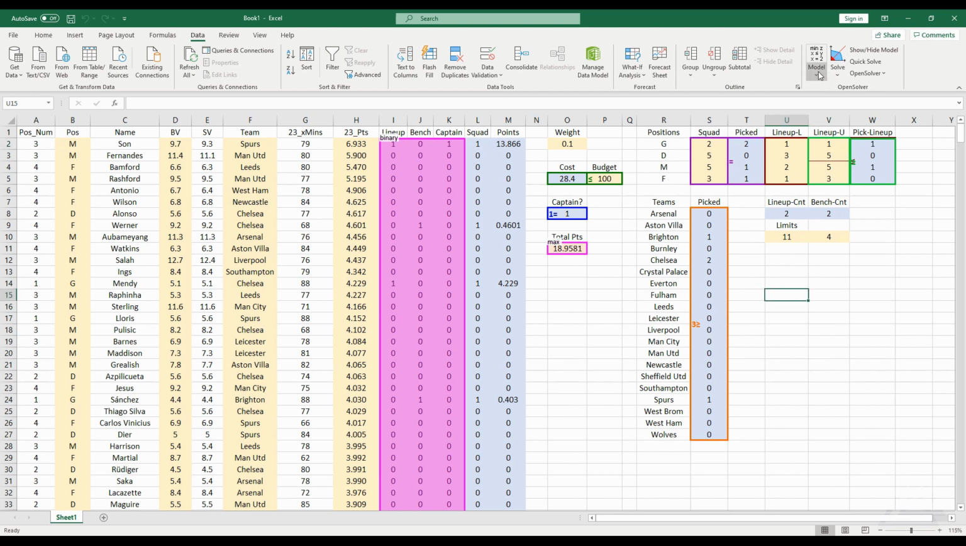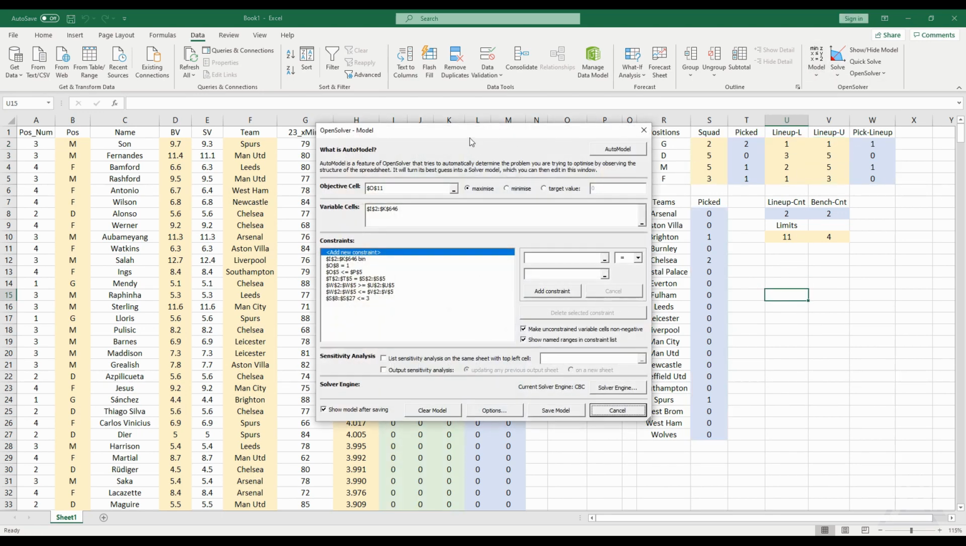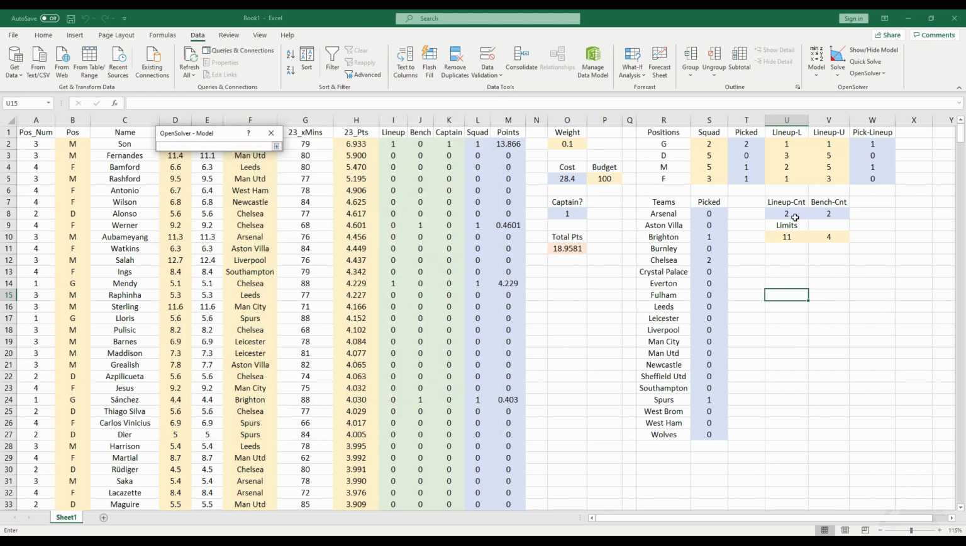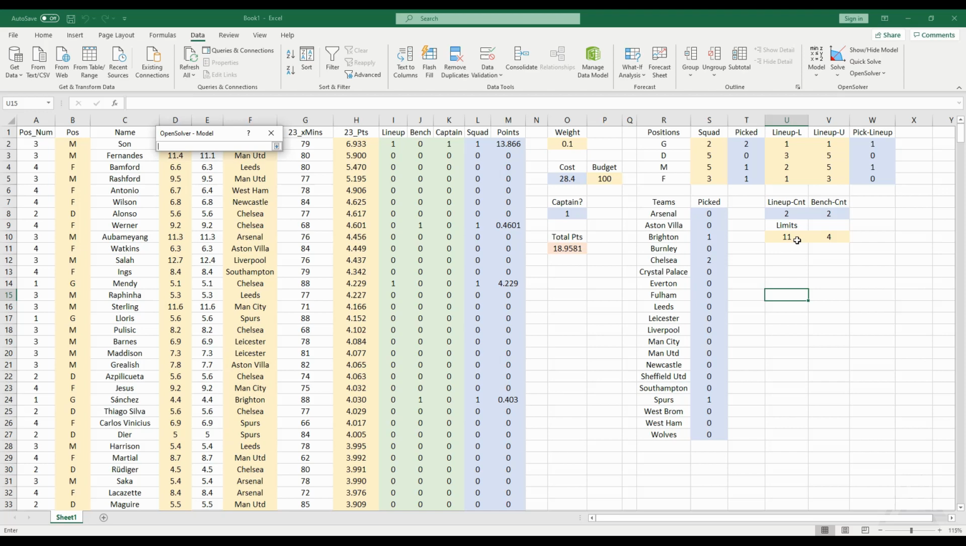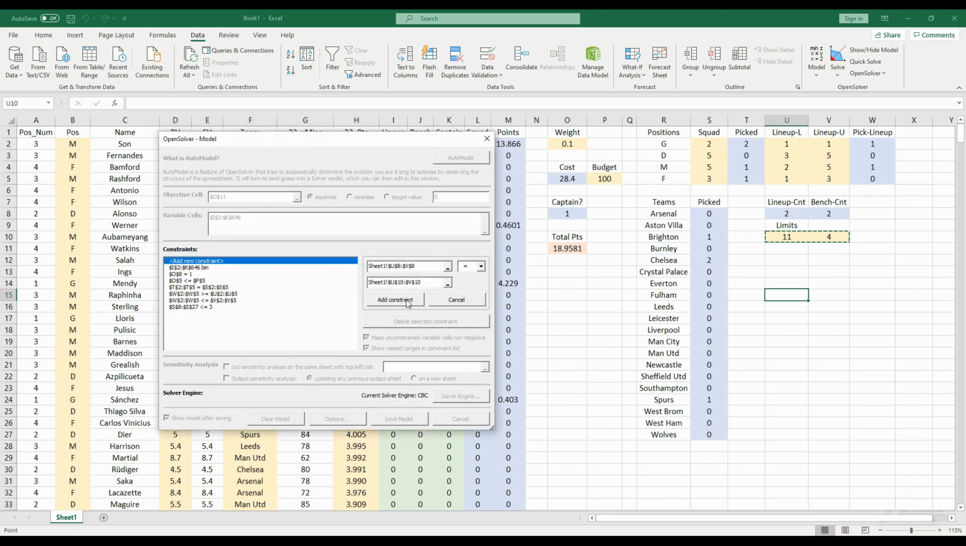And finally we need to add this. So we need to say these 2 values here should be equal to these two values here. Exactly. And let's see, do I have anything else?